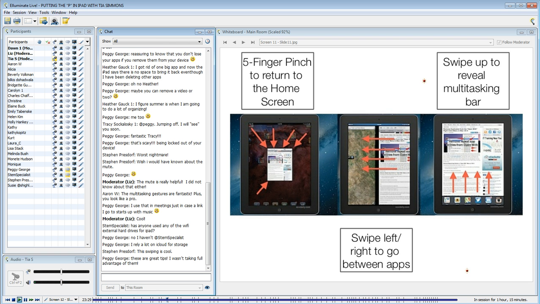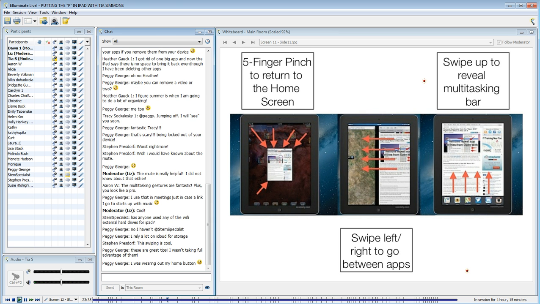multitasking gestures that you have on the iPad. And I encourage you to try them out. Turn them on in your settings and just try them out. They're really kind of fun, and they allow you to get in between your apps as opposed to using the home button.